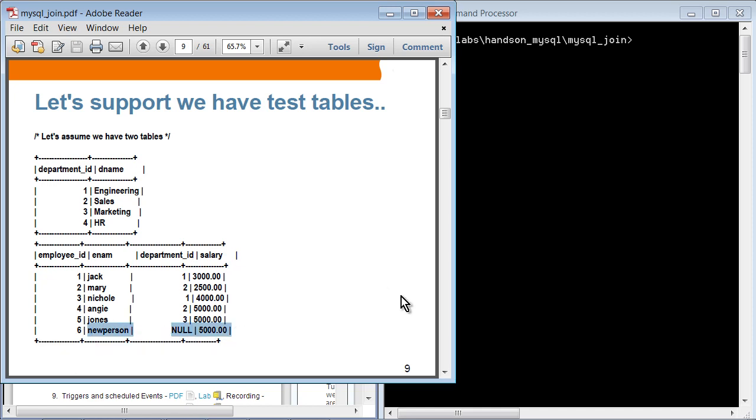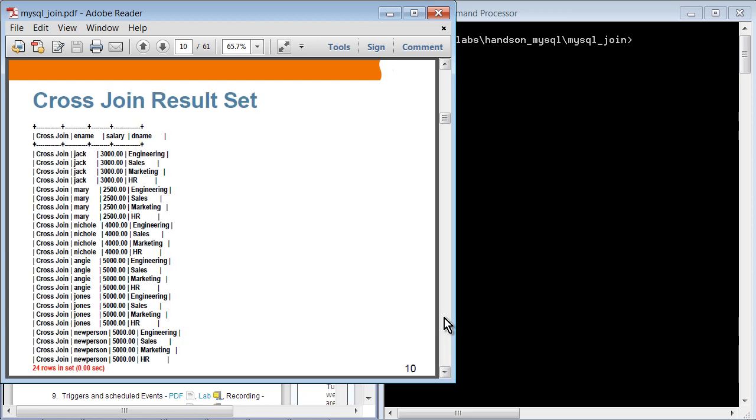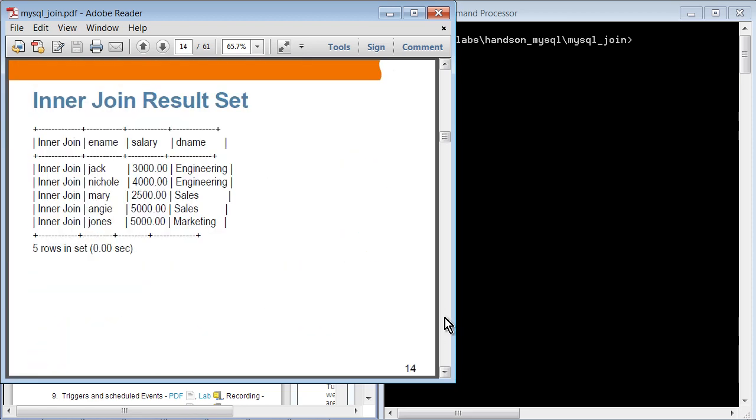Okay. All right. So we see these 5 records in the result set. So that's inner join.